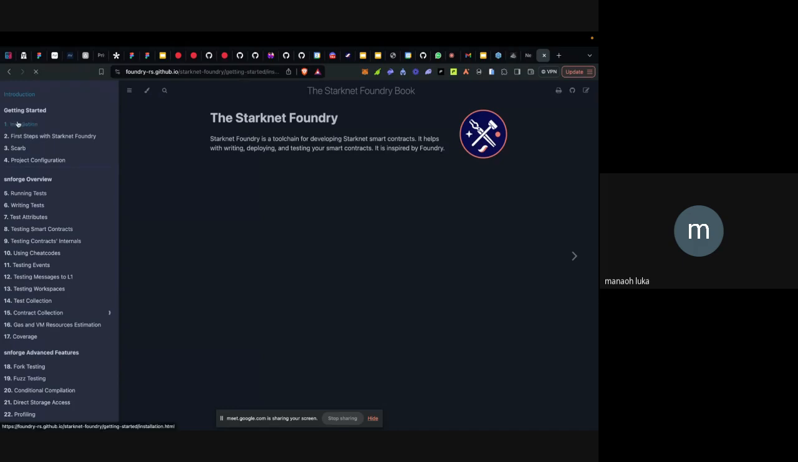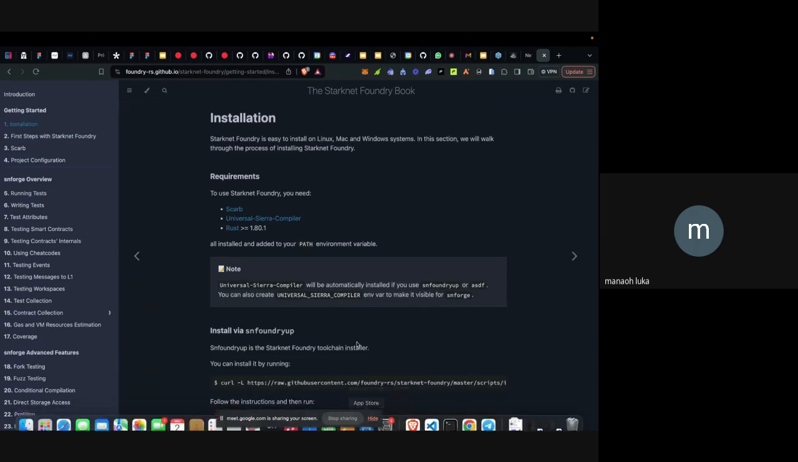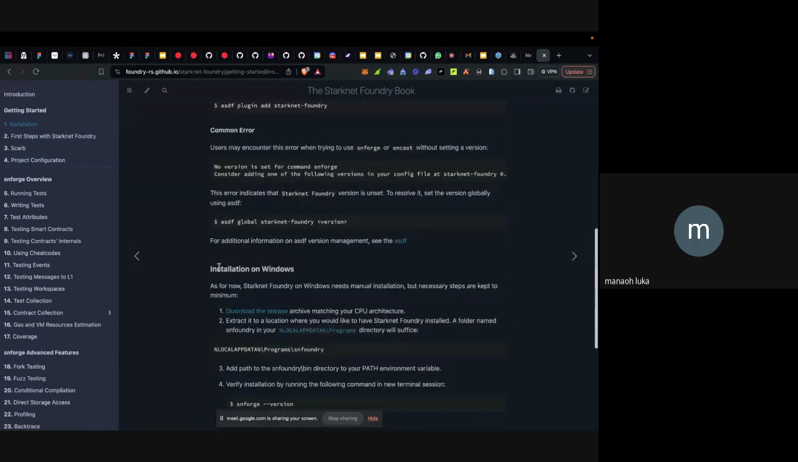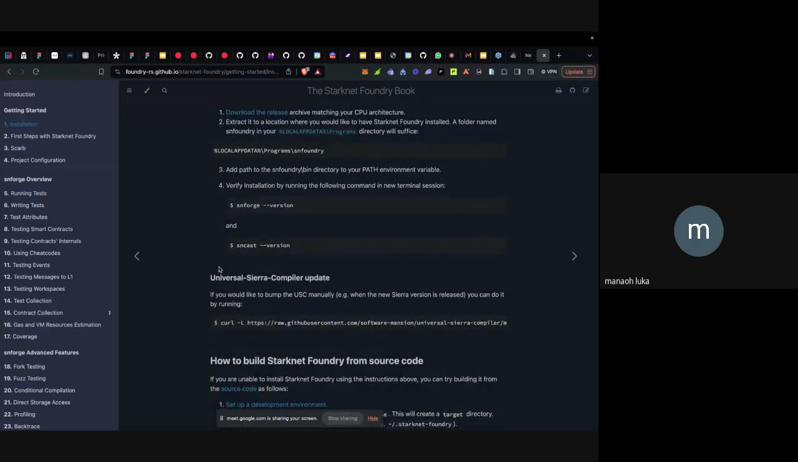So for those of you that haven't installed, this is the installation process, and this is the first step. Starknet Foundry gives you access to two tools, which are sncast and snforge. snforge is used for initializing new repositories and also testing, while sncast is used for contract interactions and the rest.